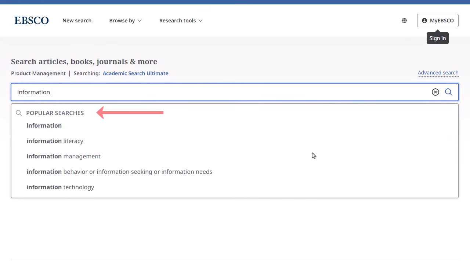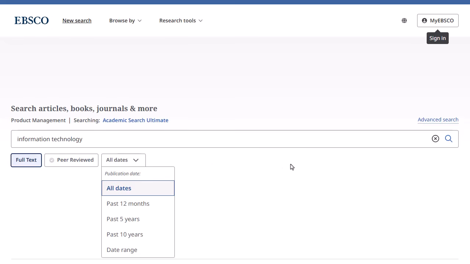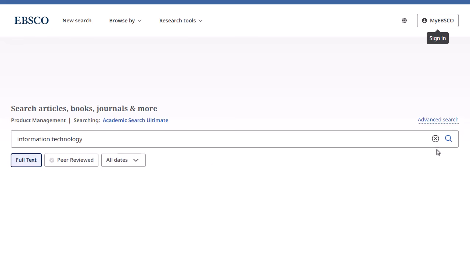As you type, the auto-complete feature appears with popular searches that you can click to quickly run a search. You can apply any of the filters below the search box and click the magnifying glass to run your search. With filters, you can limit your results to only those that include the full text of an article, articles that are peer-reviewed, or those published within a specific range of time.